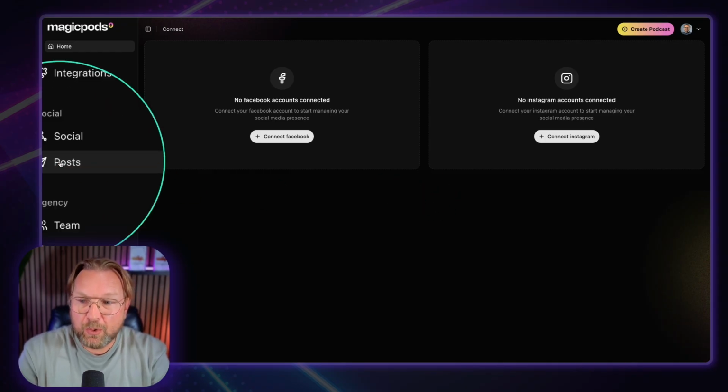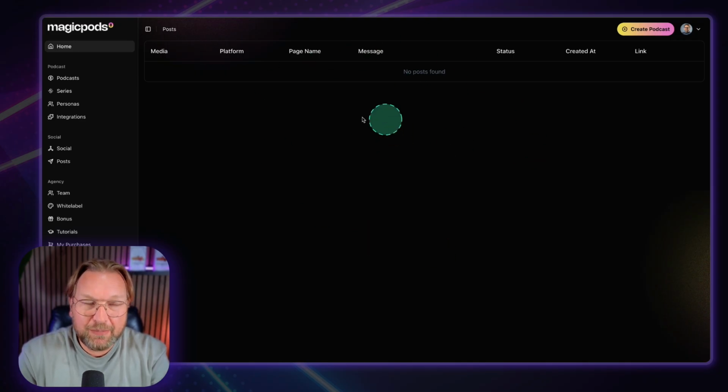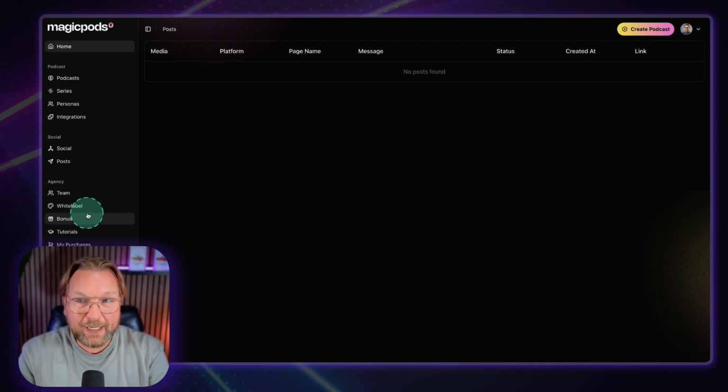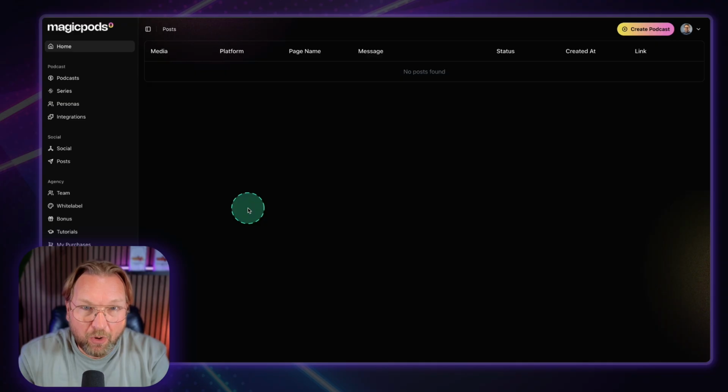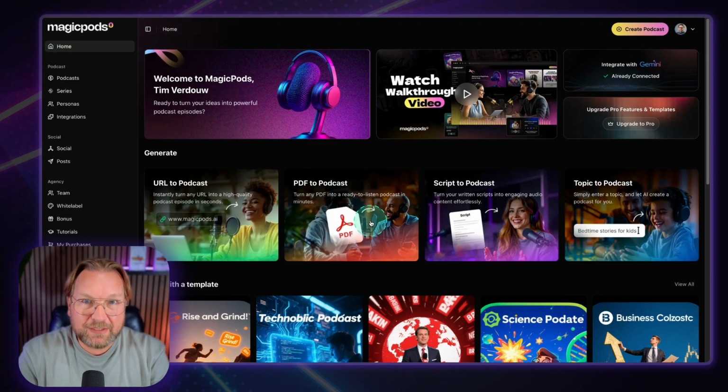And when you go to the post section, once you have posted your MagicPods podcast, you can find them in here as well. And then there's also upgrades for teams, for white label, so that you can white label MagicPods as your own, so you can sell it under your own name, your own brand, and on your own domain name as well. But basically, this is what MagicPods is all about. I think it's a super powerful software.